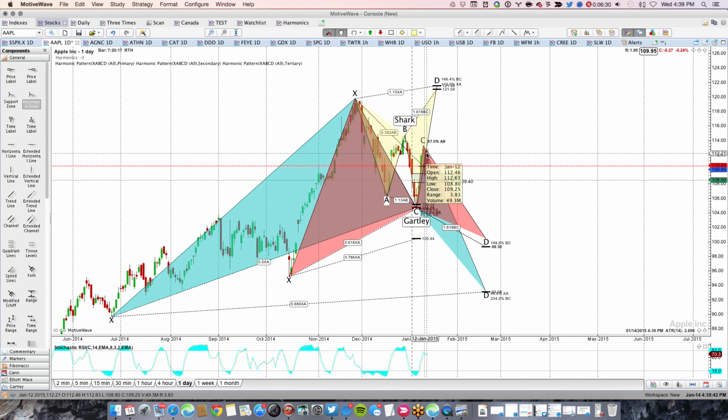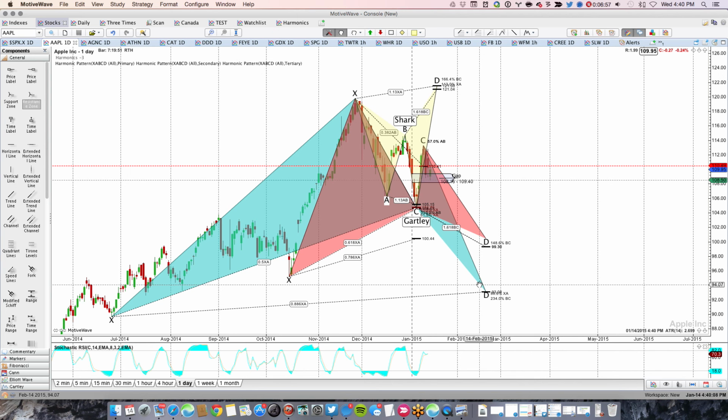So now we've got a bigger Gartley and a smaller Gartley using different X values, the same A, the same B. I know it says C, but that is from my original pattern. That's my B, and they're using the same C. But they're projecting different Ds, but the thing is, they're both down.